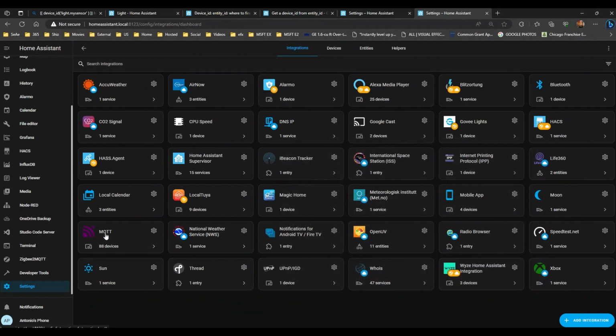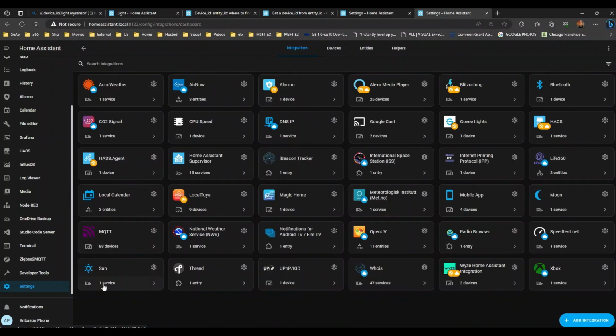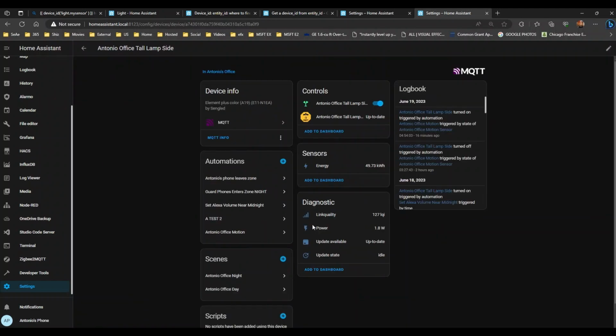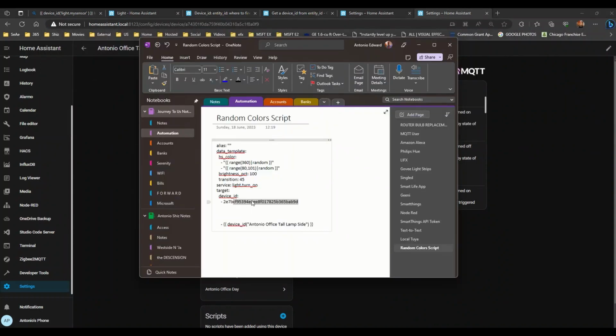Because I'm working on a light that's an MQTT, if I went to devices, you see all your sensors and devices. That'll take too long, so I decided just to do a search through MQTT. Then I'm going to be working with this light right here. Now, looking in here, I'm like, oh, there is the device ID. So if I take that and replace it with this, that's too easy. That's how you can easily get the device ID.